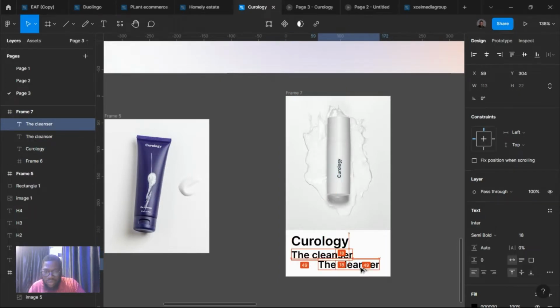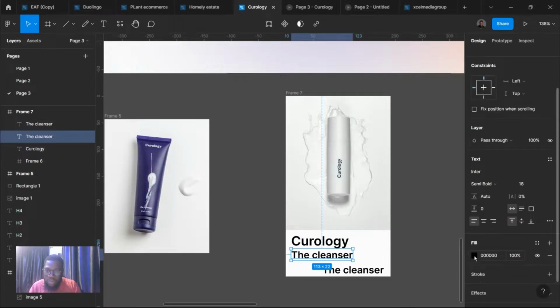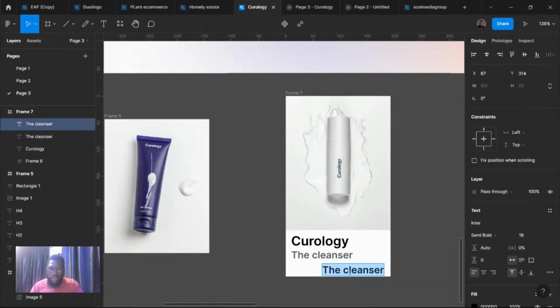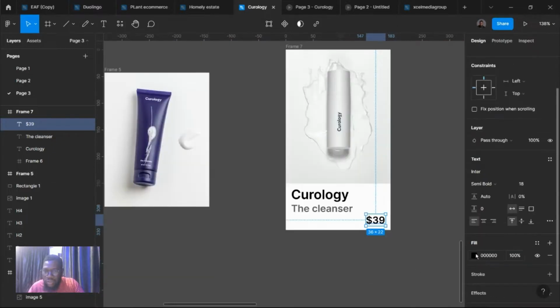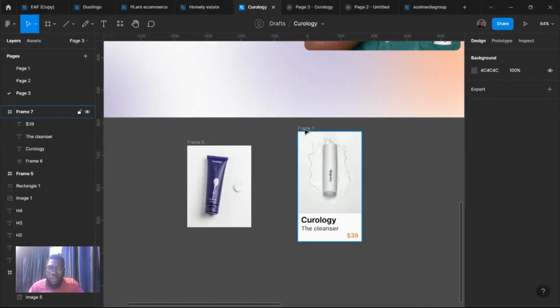Then I'll give the pricing. I could just reduce the opacity of this one a bit to something like this and give it a price of $39 and move it here, and change the color to any of the deep colors I have.